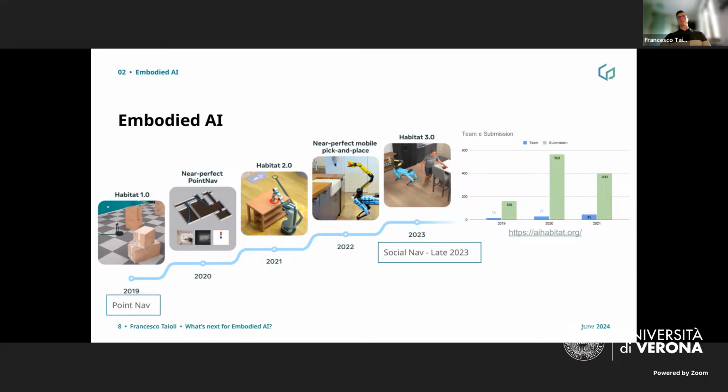In the right plot, instead, we can see how embodied AI is a rapidly growing field. For example, this is for the Habitat Challenge at CVPR, and we can see that over the years there is a continuously growing number of teams working in this field. So it's pretty crowded now.